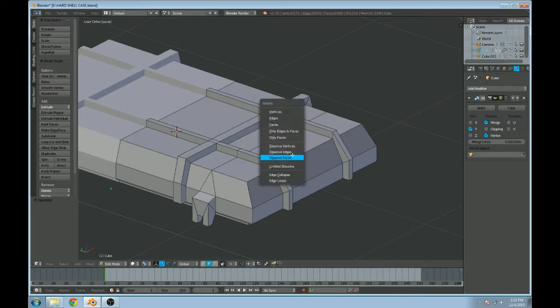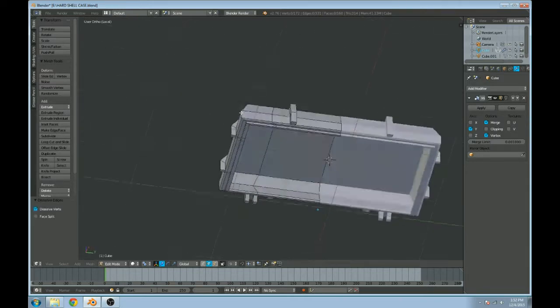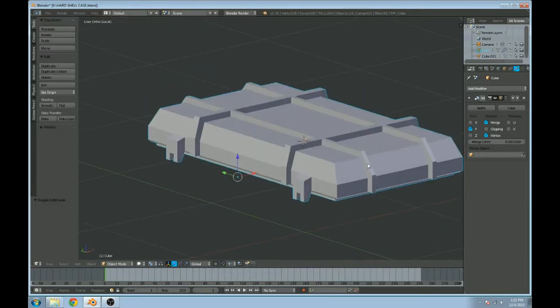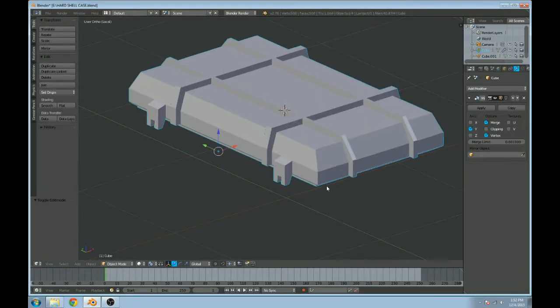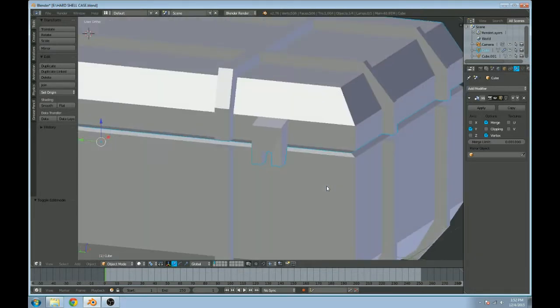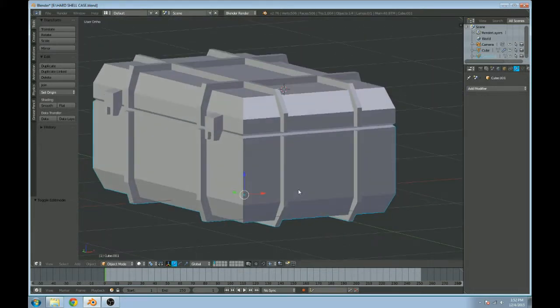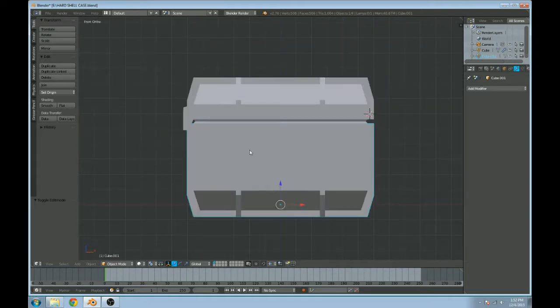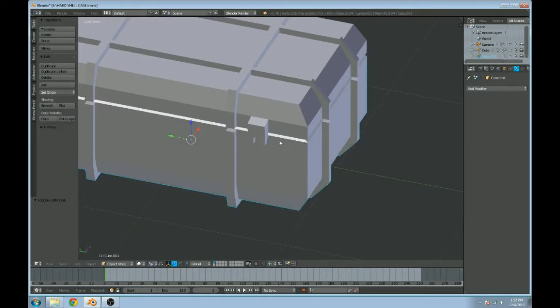So I'm going to dissolve those, and now I've gotten rid of a couple and I just left the one there because that'll be better for UV mapping later. So now I'm going to go back to the case, the other part of it, and I need to make a clasp for that too.